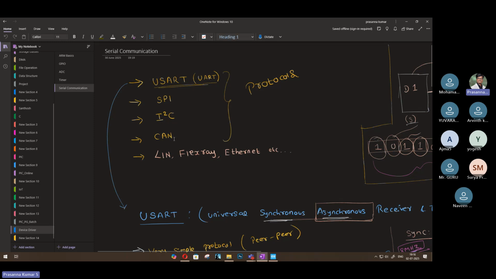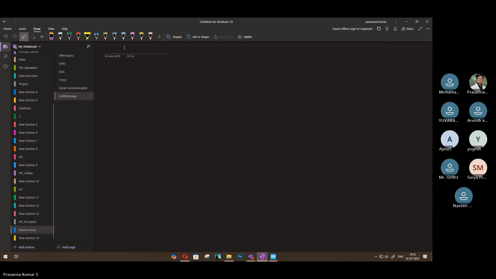serial communication. This USART, that is UART, we already did. And today we are going to see this SPI protocol. We'll see what SPI is, how to configure the SPI, how to transfer the data, all these things we will see today. So today's topic is SPI communication.